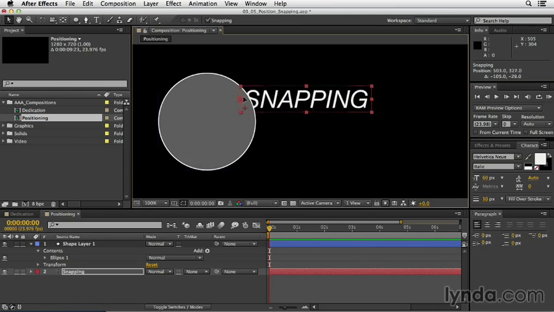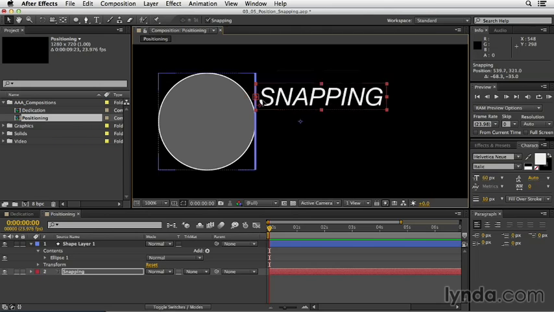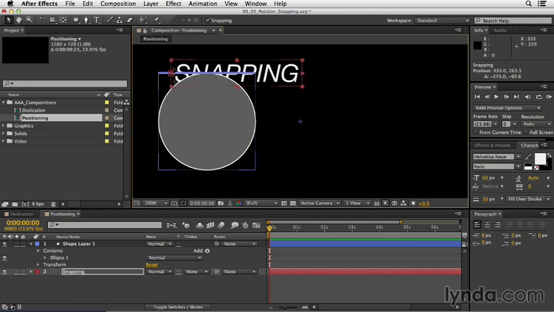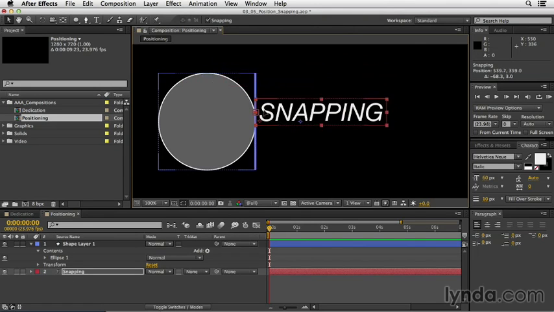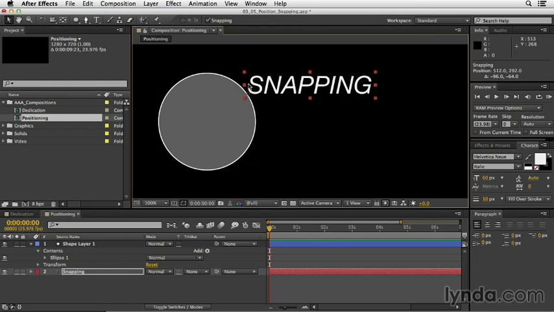But let's say I want to snap it to the edge of the circle here. Well, if you notice, nothing's happening. Now it'll snap to the edges of the bounding box around the shape layer. But if you want it to snap to a curve, you need to create a layer solid with a mask.